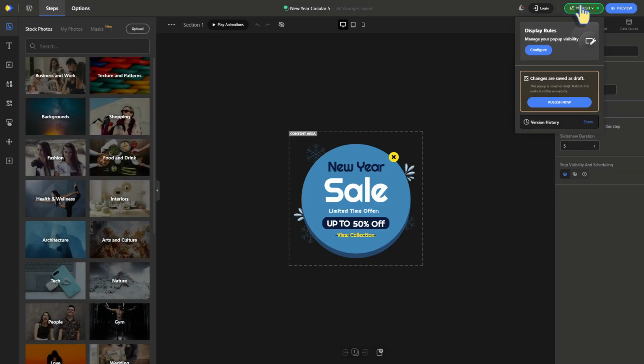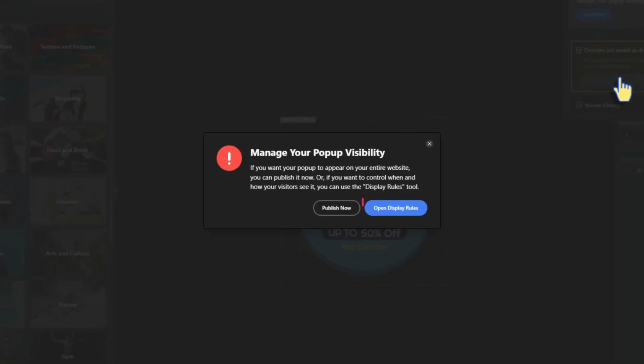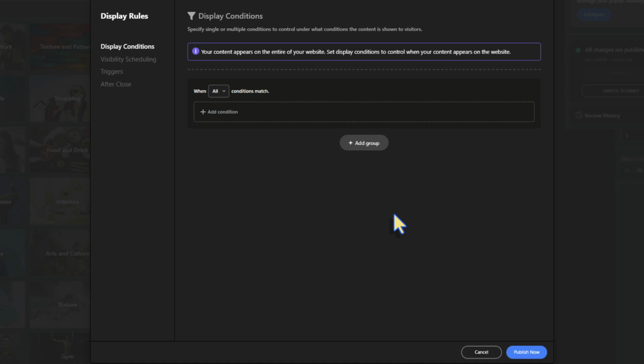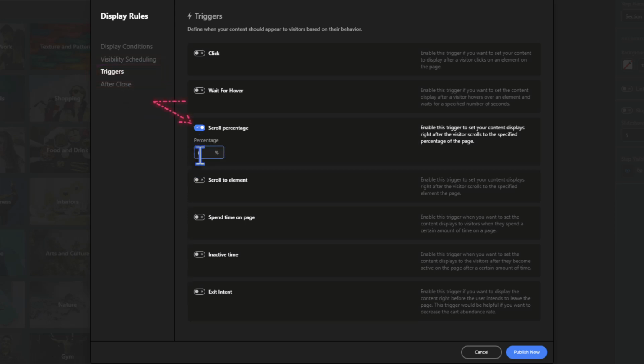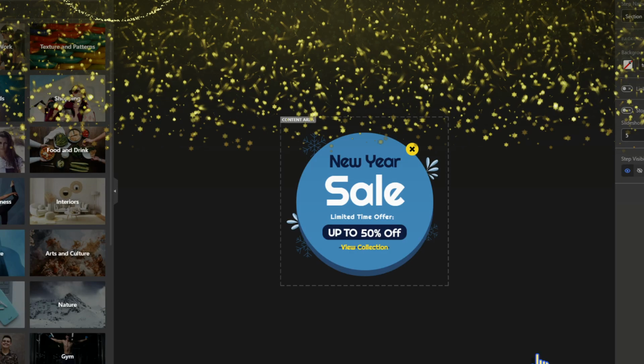Hit Publish and this time click on Open Display Rules to adjust the pop-up to appear when the visitor has scrolled to half the page. Head to Triggers and enable the scroll percentage and set the percentage to 50%. Hit Publish now. Let's go and see the result.